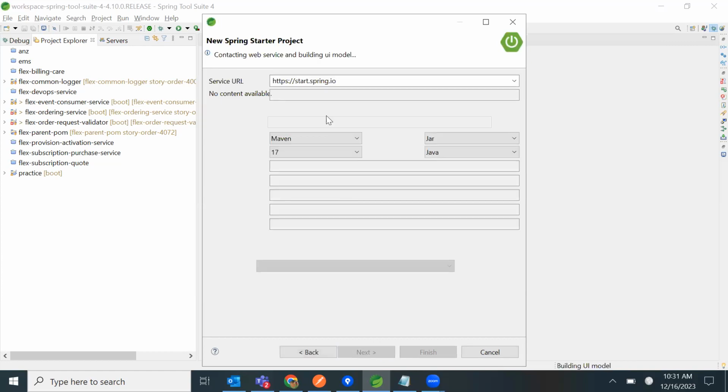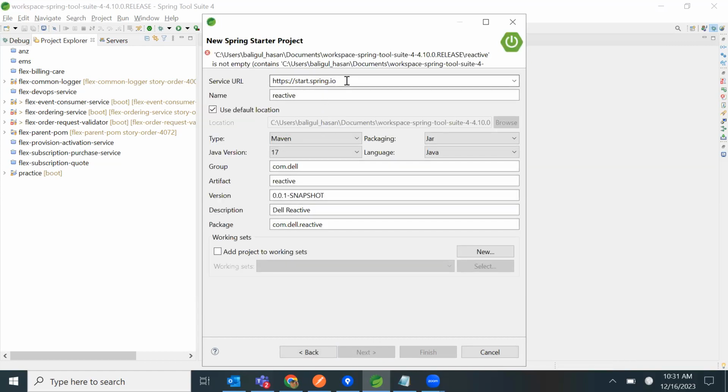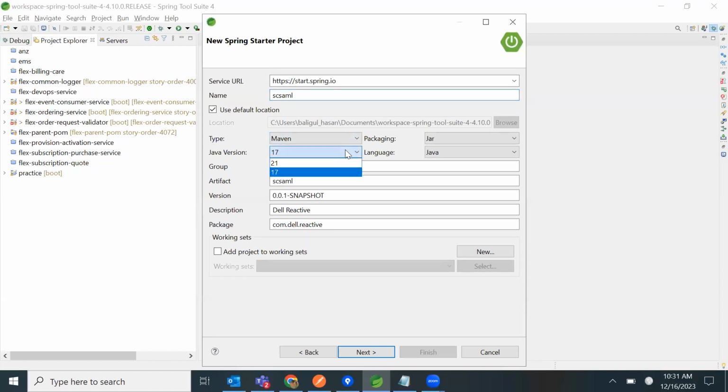If you go here, see, it has already populated one URL. We need to give some name, so let's say SCL AML. This is the name we want to give. Then you select which version of Java you want, 17 or 8. We have two kinds of projects in Spring, Maven and Gradle. I will tell you about this later on, but for now we will select Maven.